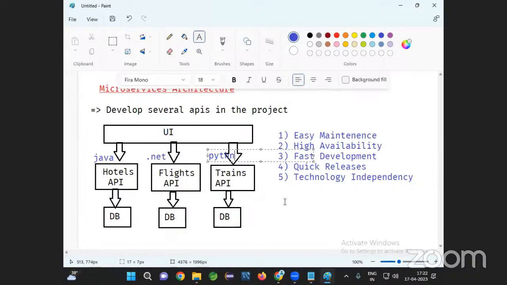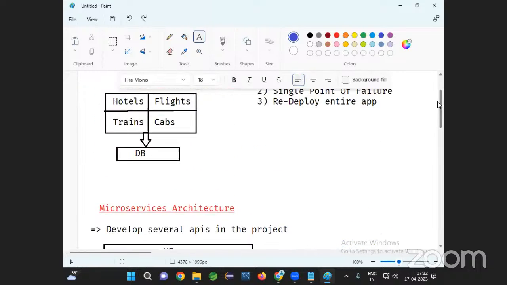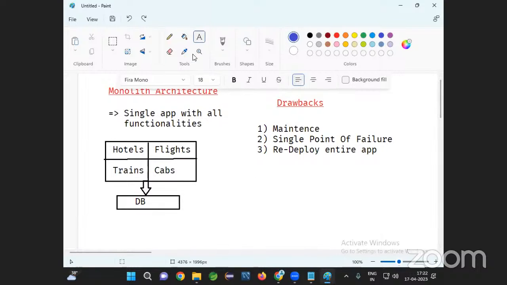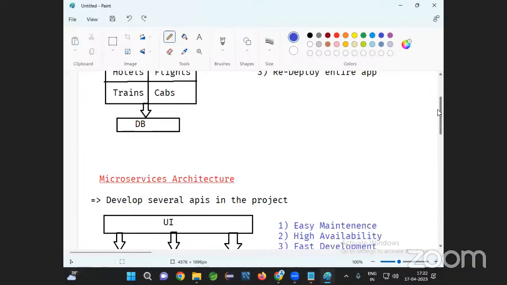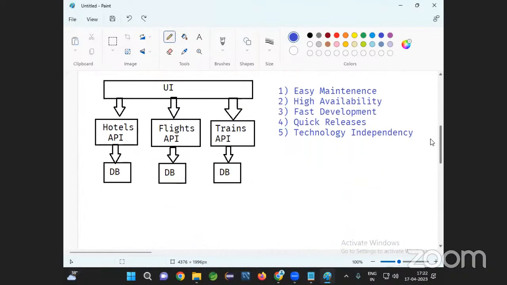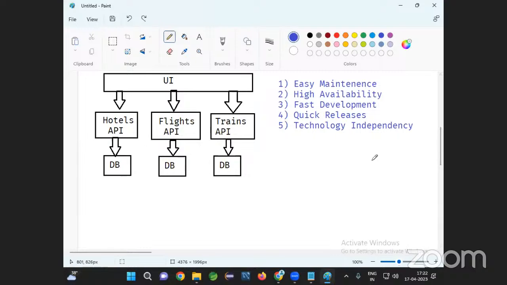Now, backend APIs can be developed with multiple technologies. So can I do that in the monolith architecture? If I start the project with Java, everything should be developed only using Java. Another language I cannot use in the Java project. But here in microservices, everything is a separate project. The hotels API is one project. I will develop that using Java and deploy that on the server.